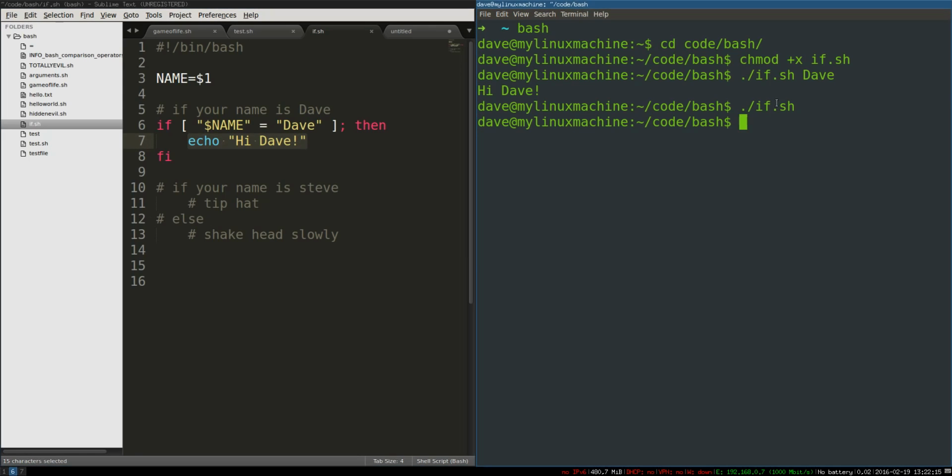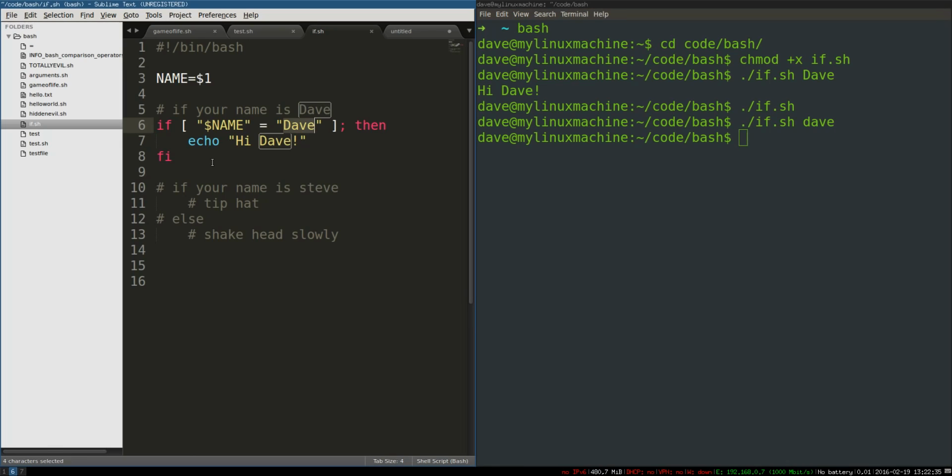If the name that we pass in, which is this argument here, the name of the script, argument 1, so that's argument 1 in this variable. If this variable is Dave, then we echo hi Dave. Also remember that lowercase dave is not the same as uppercase Dave, so this would do nothing.